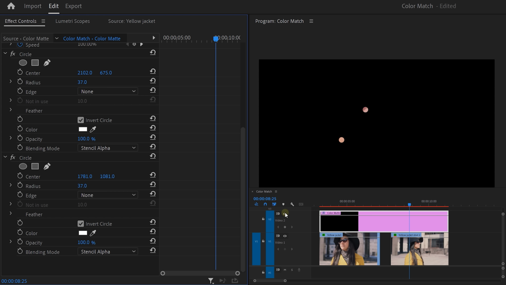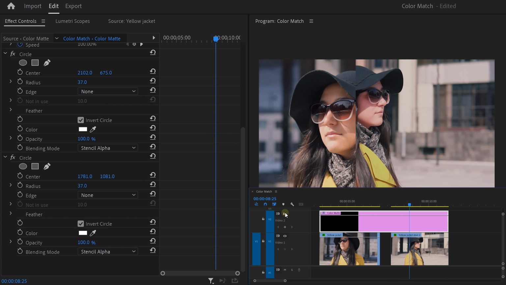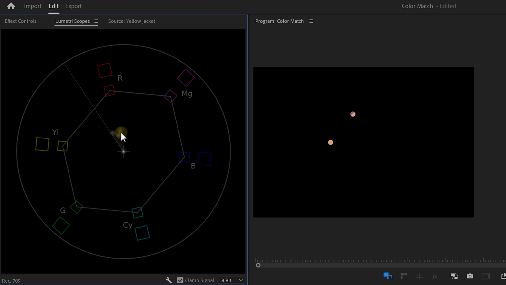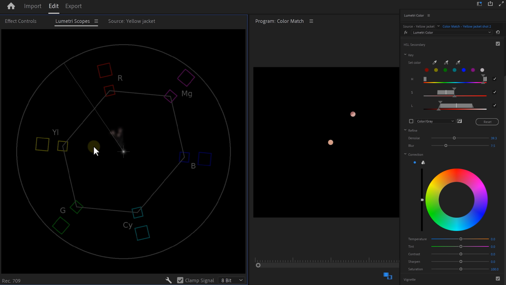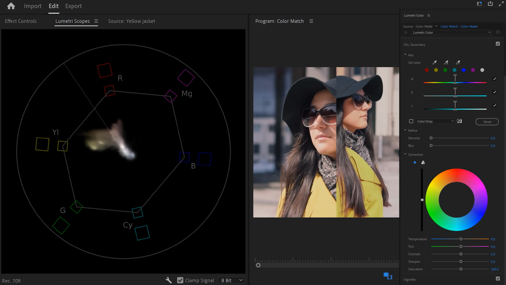And now we have the skin tones of both videos isolated and only those colors are seen through the scopes. And as you can see, the skin tones need to lean more against yellow. So to do that, push some more yellow into the video using the color wheel. Now, if needed, you can increase or decrease the saturation to match it with your other clip as well.